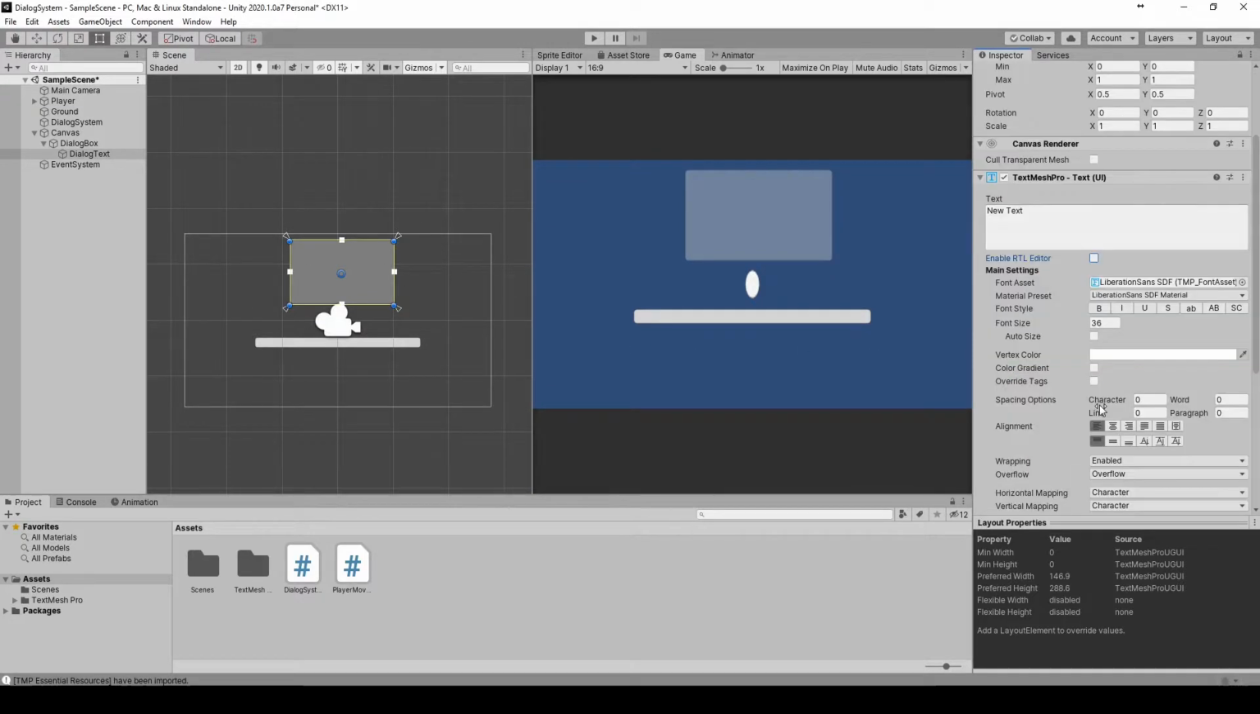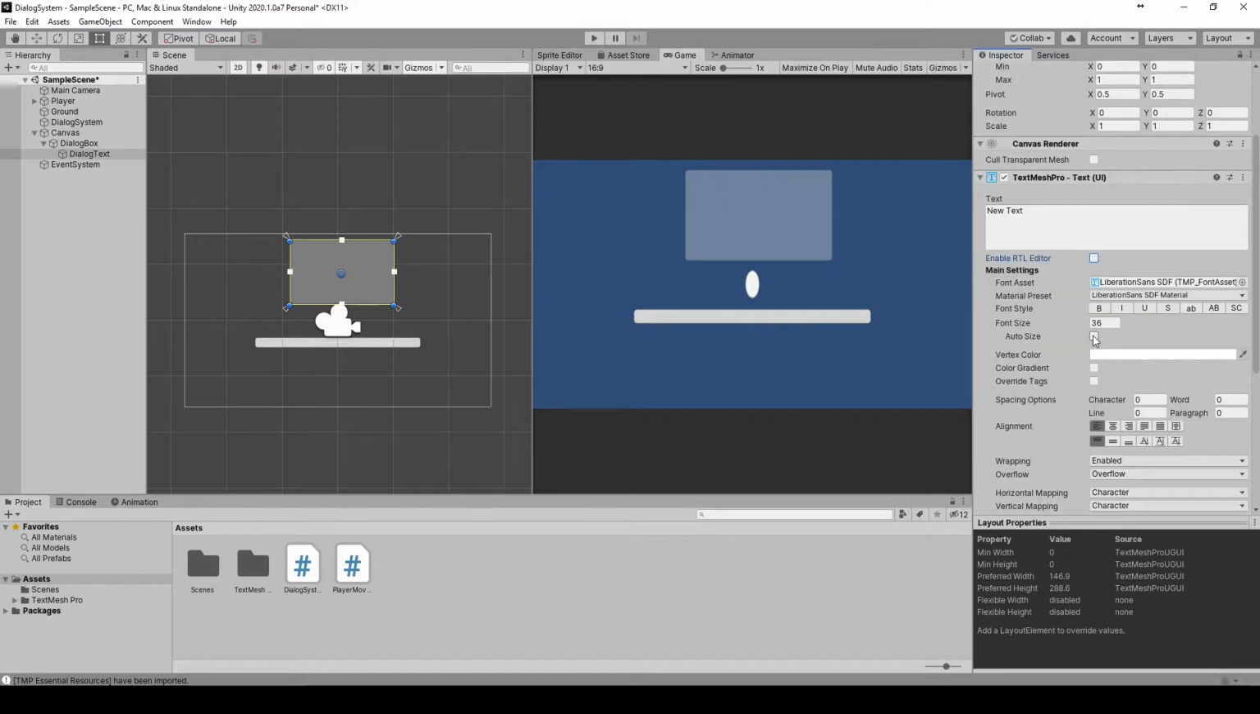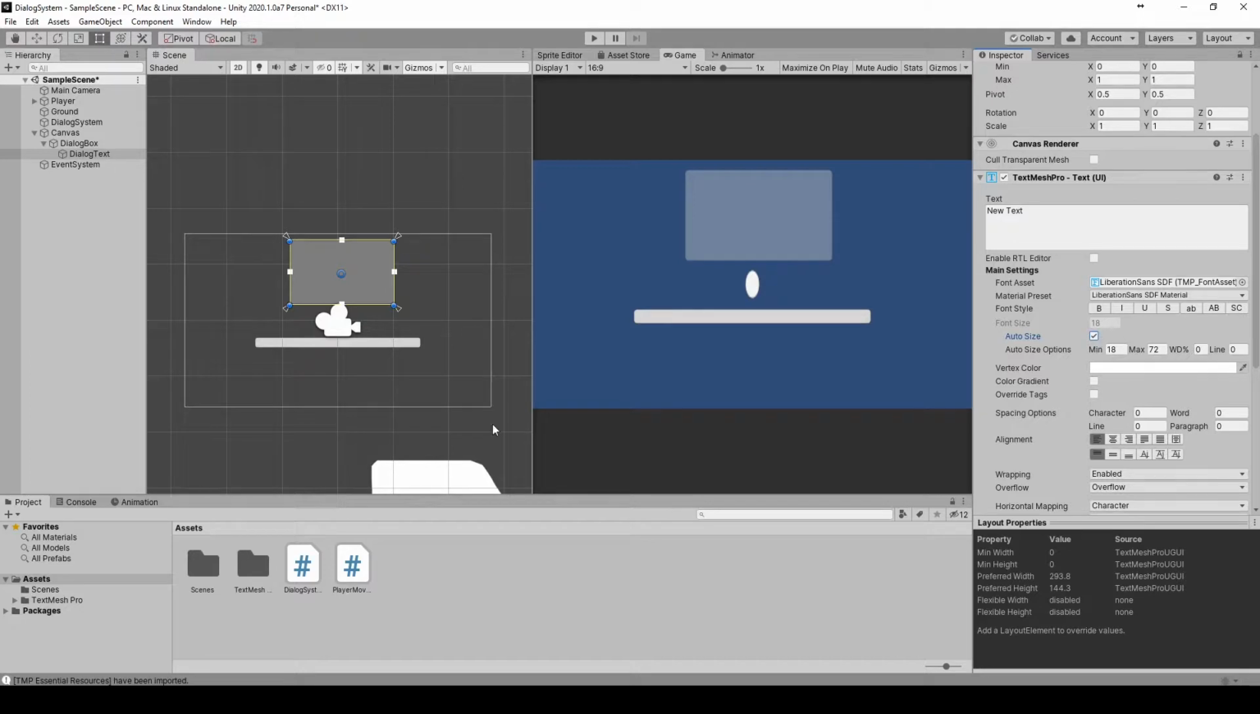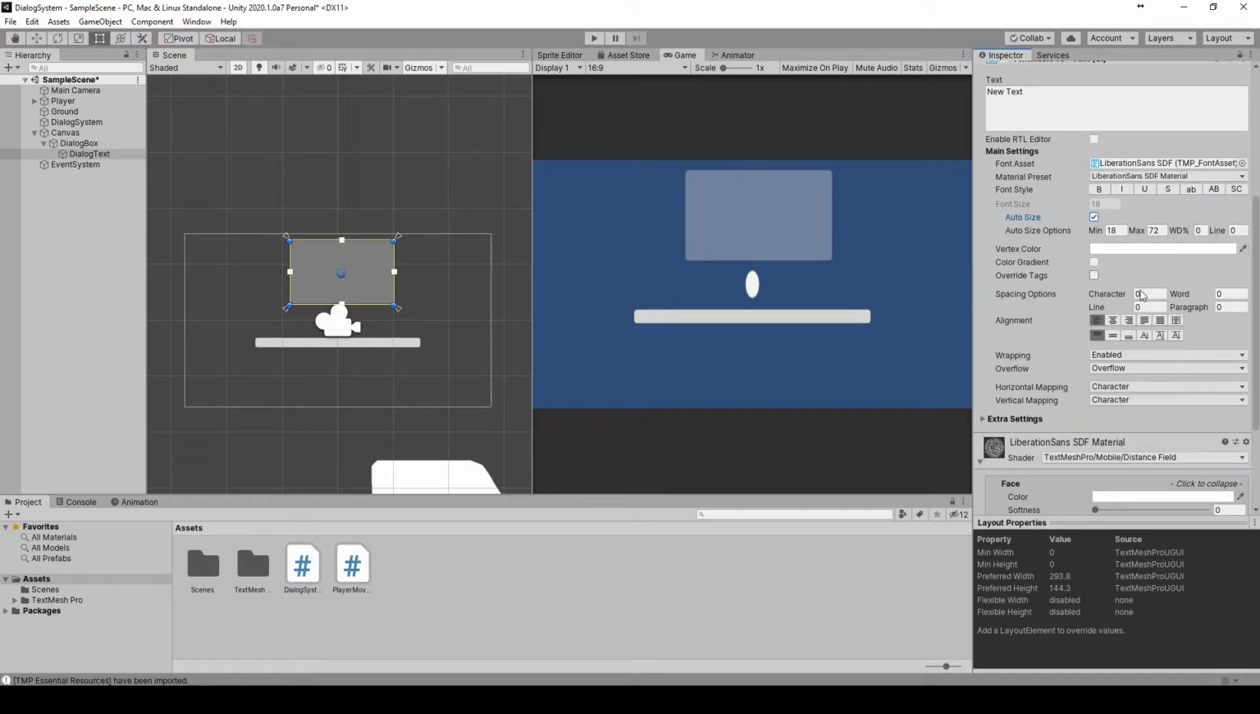Perfect, but we still cannot see the text in the field. Thankfully, TextMesh Pro can resize to a fraction of the size. I am going to set this to auto size. But wait, I still don't see anything. Let's take that little box that says auto size options minimum and set that to 0. Boom! There you go. Text in a box on a screen.